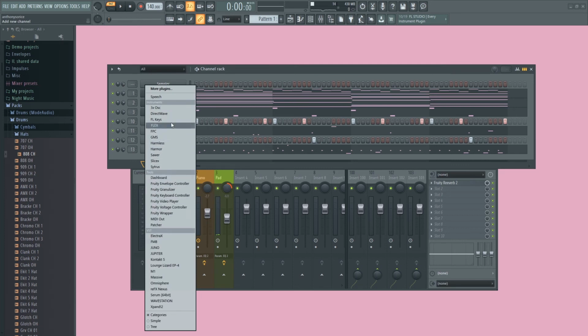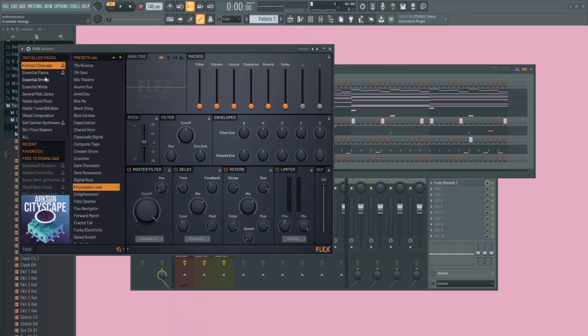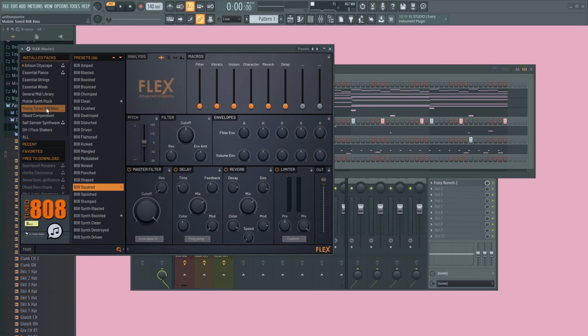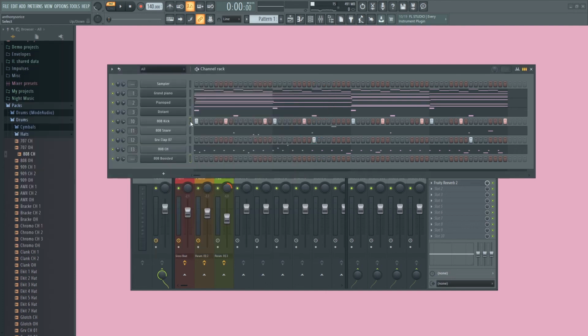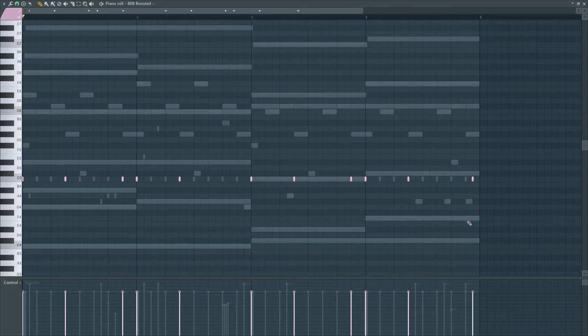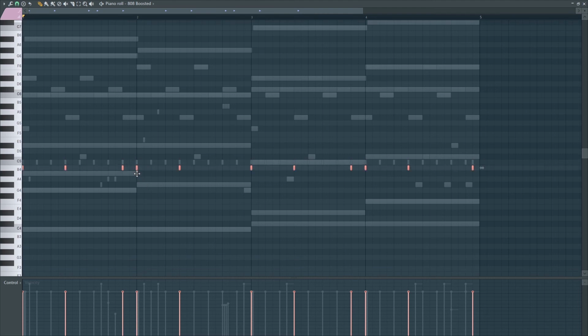Okay, let's get the 808 in there. We're gonna go into Flex and we're gonna go into Mobile Tuned 808. I'm gonna use 808 Boosted. So what I like to do sometimes is just copy the kick pattern, throw it into the 808, put on ghost notes, Alt V, and kind of work our way up. So we got a C4 here. Let's bring this up to a C5.